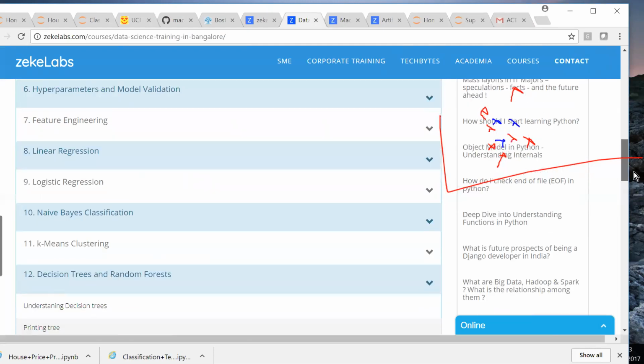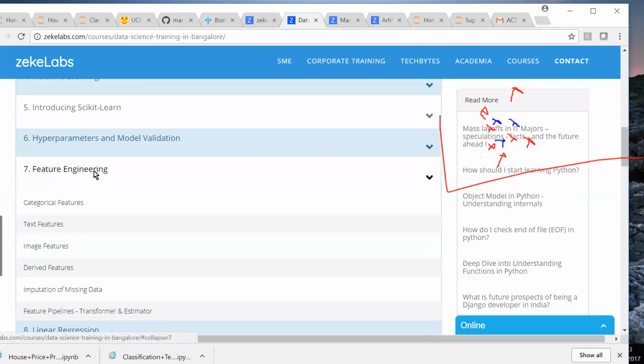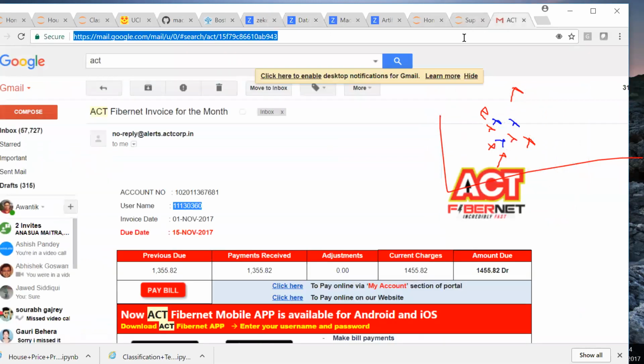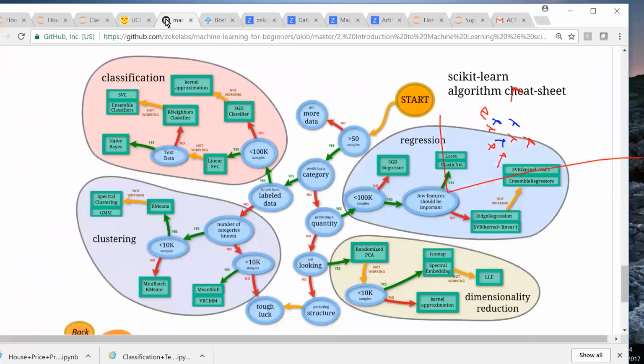So what are the things you mentioned? Naive Bayes, right? I'll just show where it is. LDA is not done. PCA is done only, but LDA is not there.